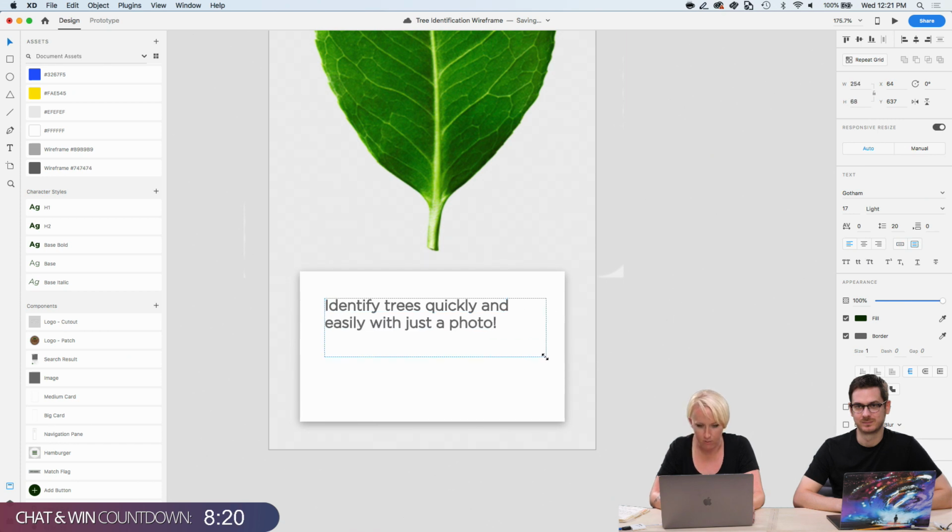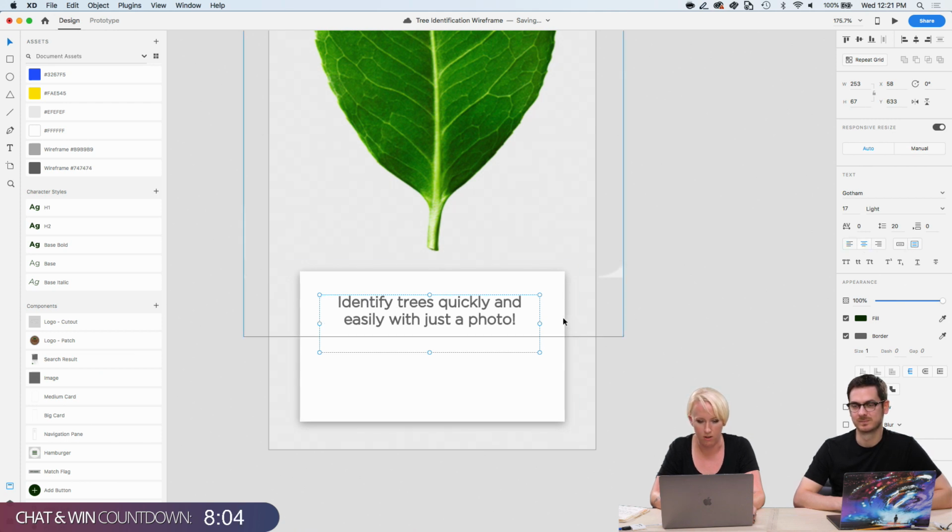This happens to me often where I'm messing around with it and I forget the difference between the point text and the area text. Yeah. For those of you who are just getting used to XD, there's a difference there, and it's just this little toggle here, and I think if you also double click on this, you can change that.